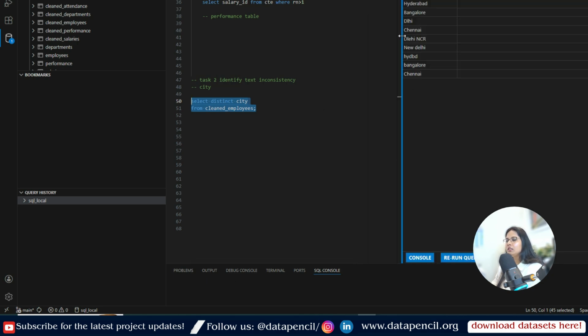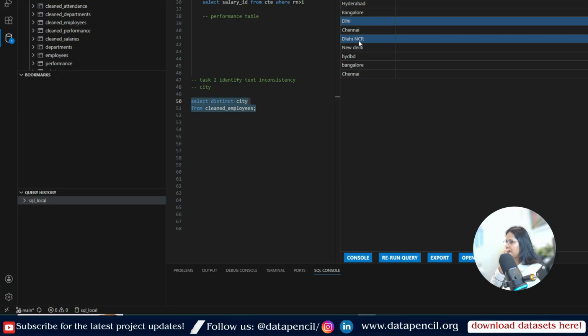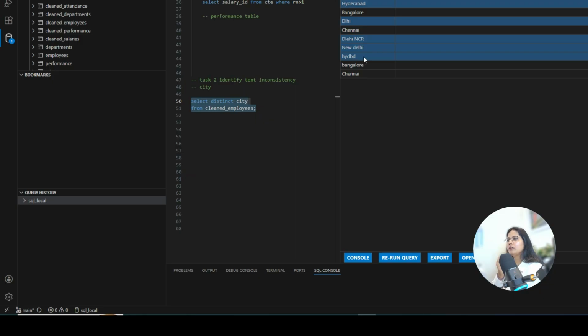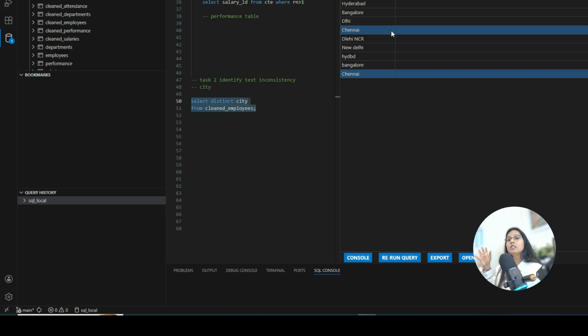So here you can see, guys, that Mumbai is fine, Pune is fine, Delhi is fine, Hyderabad is also fine, Bangalore. Then again you can see Delhi written as DLHI. After that Chennai, then this Delhi NCR, then there is New Delhi. Then Hyderabad here, and here the shortcut is written HYDBD. Then Bangalore, where the first letter is capital here and small there. And at last you are seeing that there are two Chennais. It means there might be some space issue.